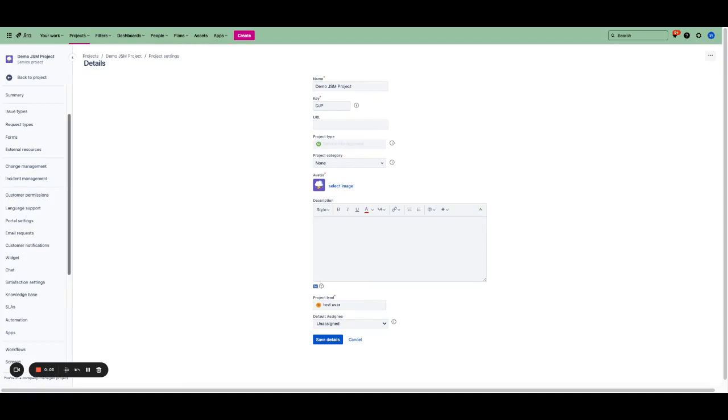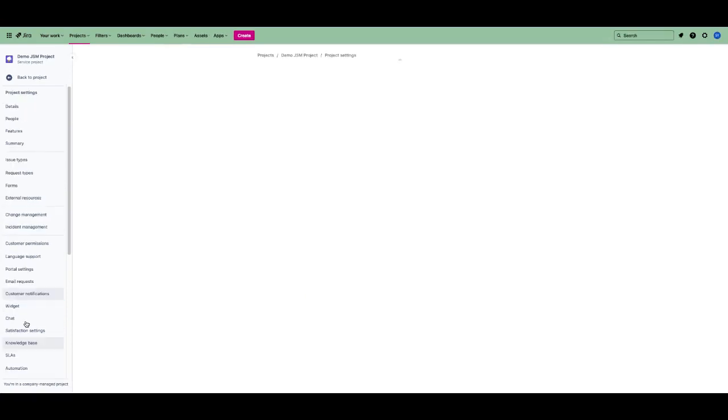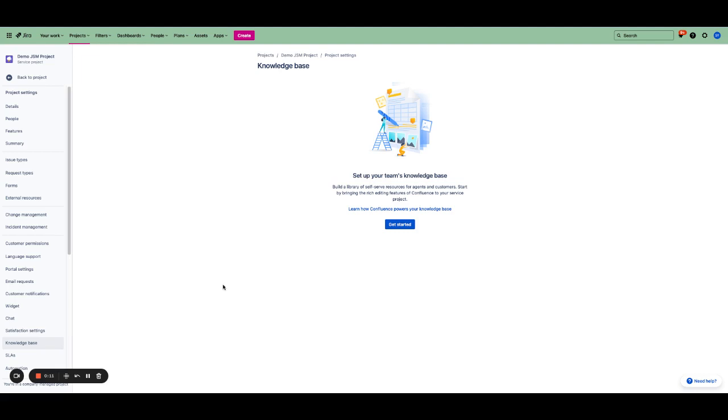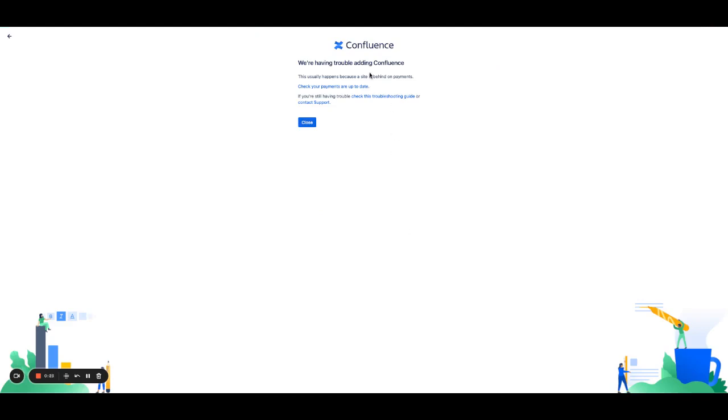A few other important features in Jira Service Management are automations and the knowledge base. Like I mentioned in my video on what is Jira Service Management, this is the area where they have to create the knowledge base articles. Clicking on the knowledge base and clicking on get started, it will be redirected to Confluence.